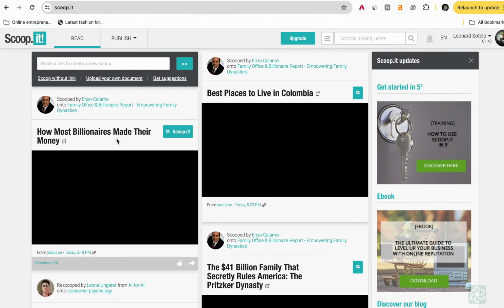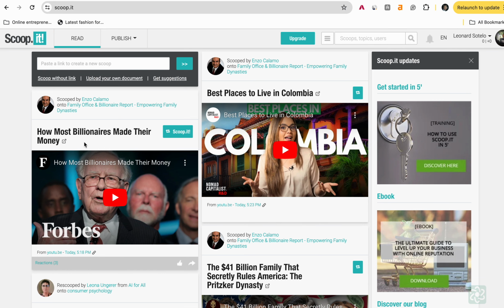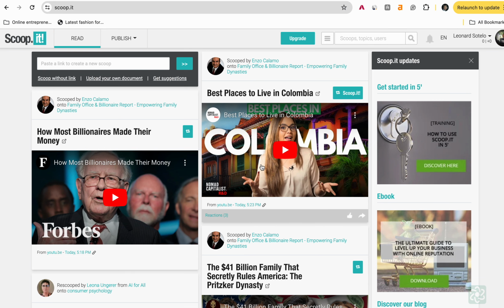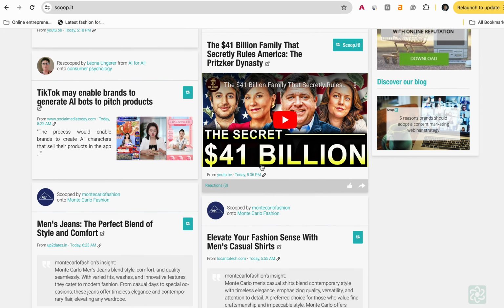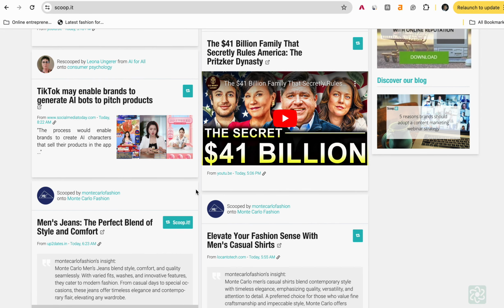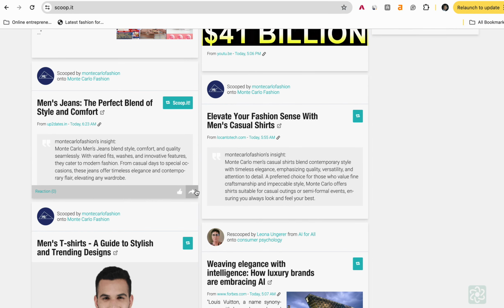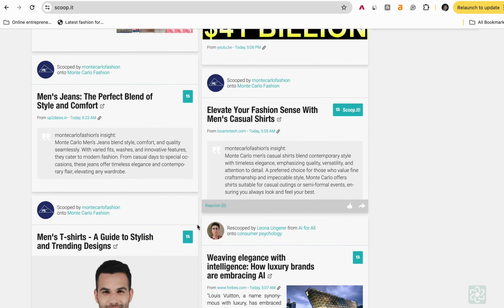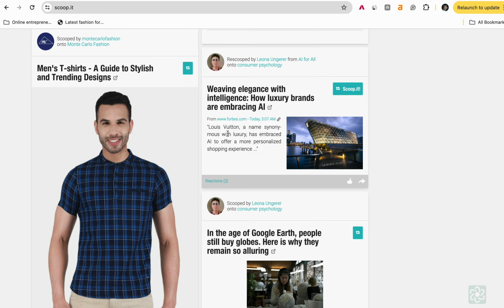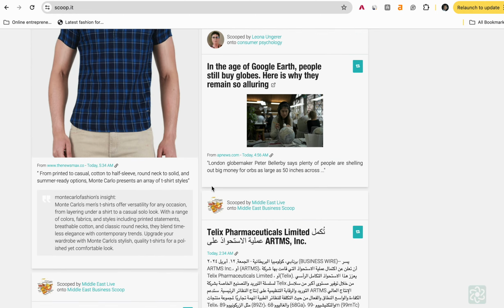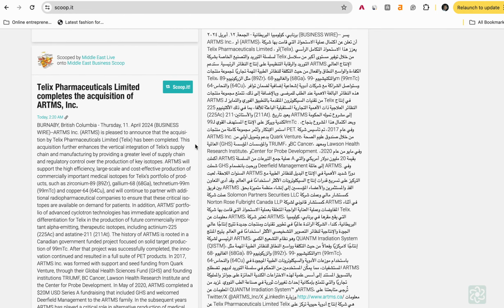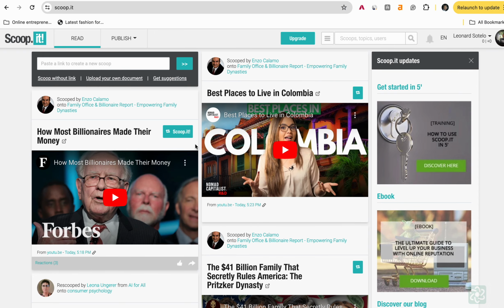And let me kind of browse through this real quick because, you know, you can see right here, there's stuff on Warren Buffett, best places in Colombia. So travel, the secrets. There's a lot of finance stuff in here. There's fashion. There's t-shirts, leaving luxury brands. There's a lot of stuff in here. So that's pretty good, right? If you think it's pretty good, give me a thumbs up.